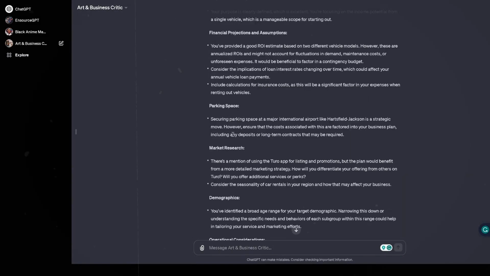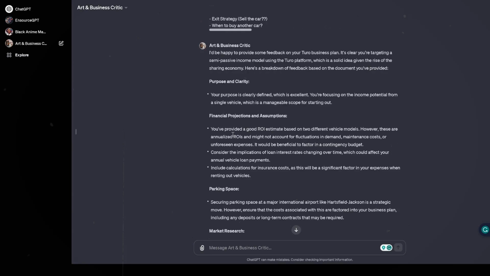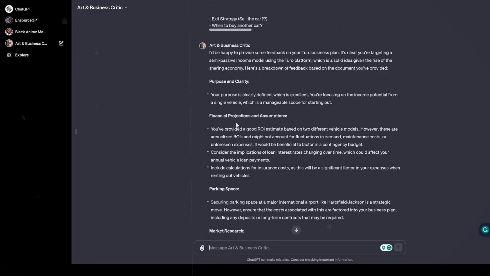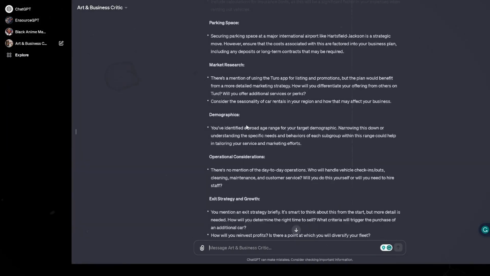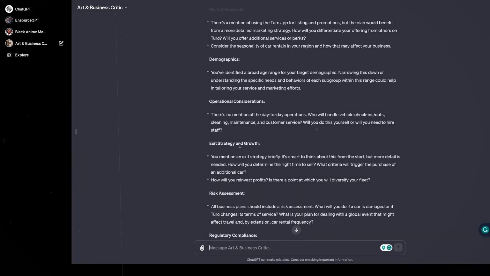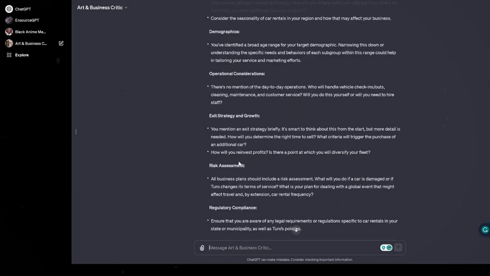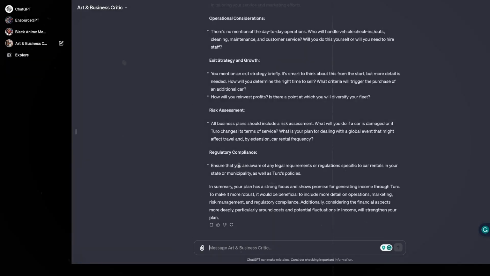But it gives you a lot of specific feedback around the purpose, clarity, financial projections and assumptions, all the way down to demographics, market research, exit strategy, and growth. And it offers insight into each one of these areas. So I found the last line here pretty interesting. To make it more robust, the chatbot gave us actionable feedback for us to then take and do something with.